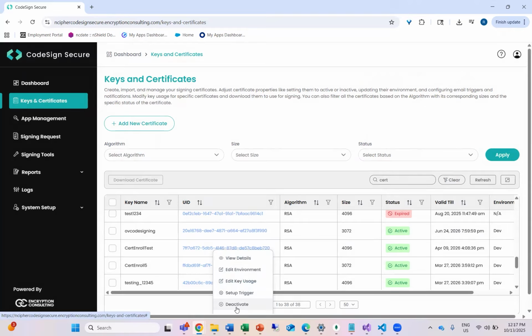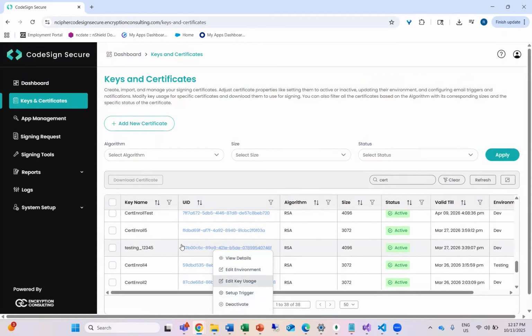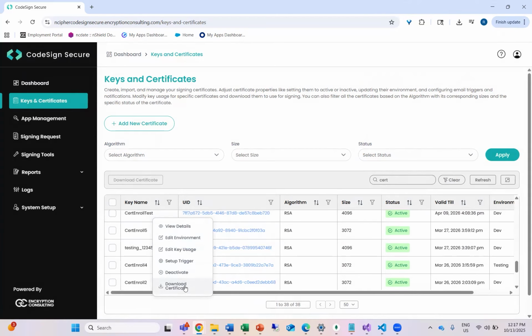And then finally, we can deactivate the key here. That would make it so that the certificate can immediately not be used. No signings will occur. No requests can go through. That gives you a good idea of the different details we have here.